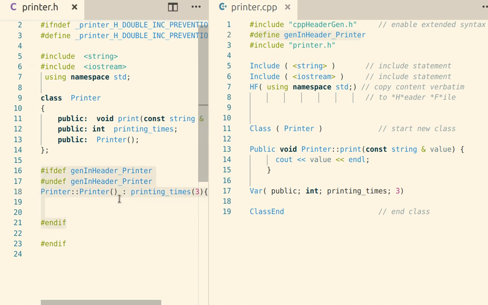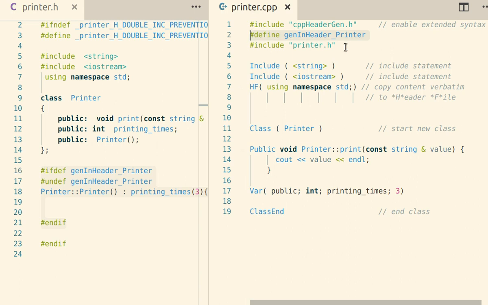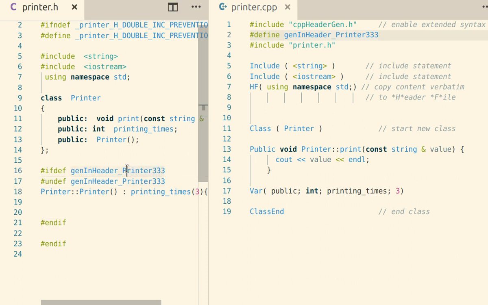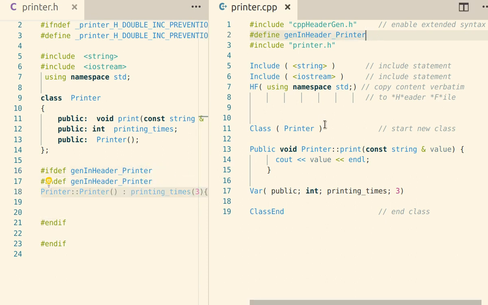That means that this code part is only active if we're coming from the CPP file. This is the reason why it's so important to add it here before the corresponding header file. The important thing to note here is that this first part, define gen in header, is fixed, and everything that comes after it is freely choosable. So you can call it like this. That's no problem. And the thing that's changing is this part here. But our class is called printer, so we just call it printer.